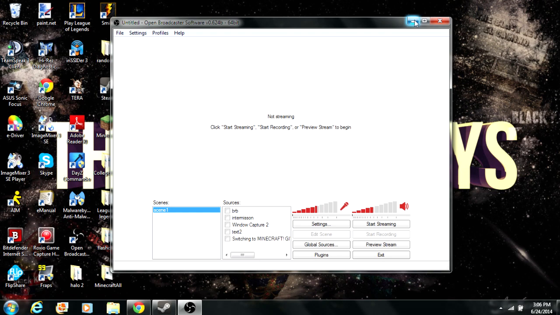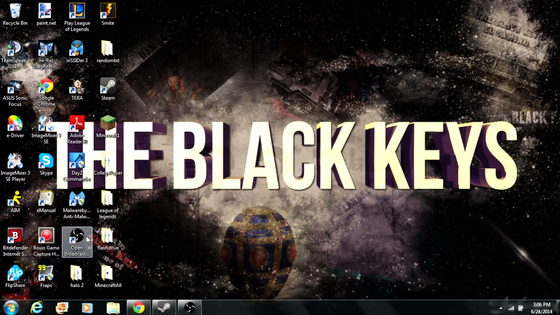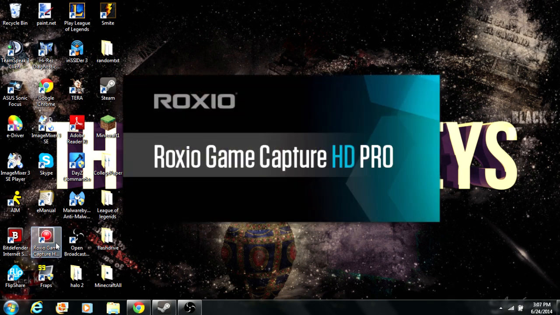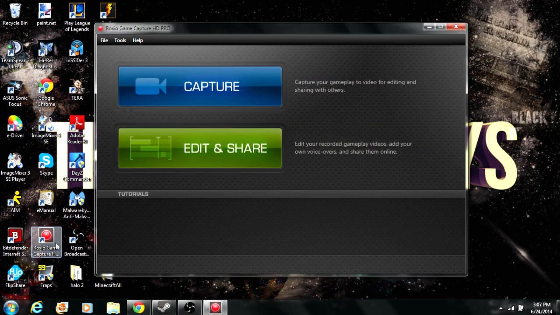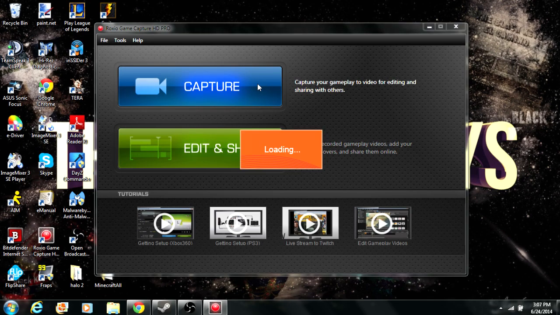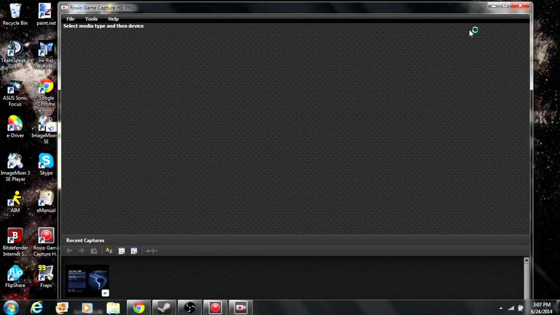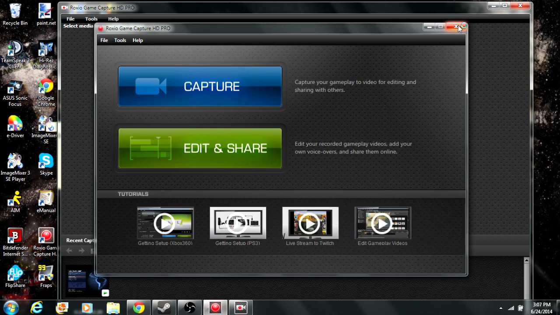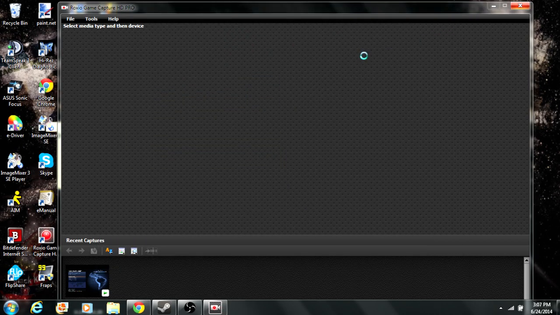So minimize this for right now, and then we want to open our Roxio Gamecap HD Pro software that came with our Roxio capture device. So let me load this up. Might take a little bit. You want to click on capture, and then you can close this. All right. So I have capture open, and pretty soon it'll pop up. I'm on Halo 3 right now, and it should pop up in the little preview window here in a second.